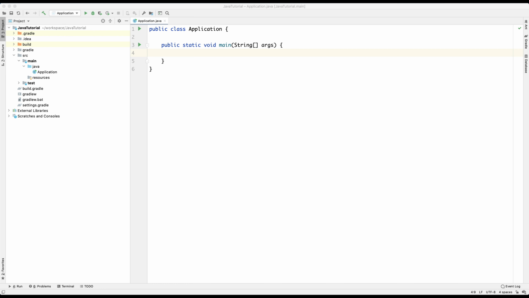Hi guys, in this video we're going to be learning about logical operators. Logical operators allow us to construct more complex logic into our code. We've already looked at conditional statements and using relational operators in a previous video. So let's recap quickly on that.